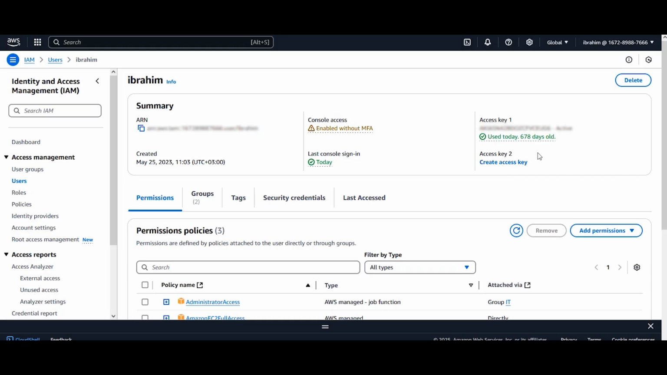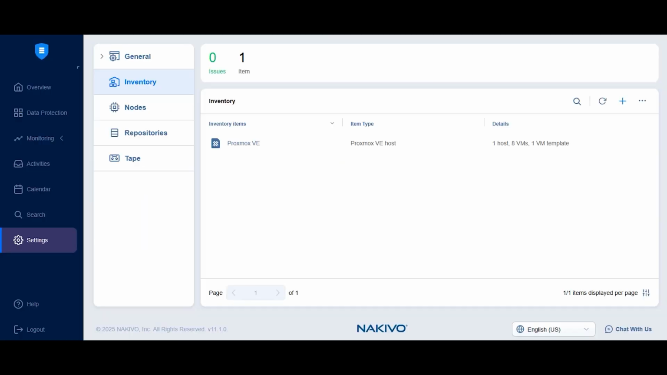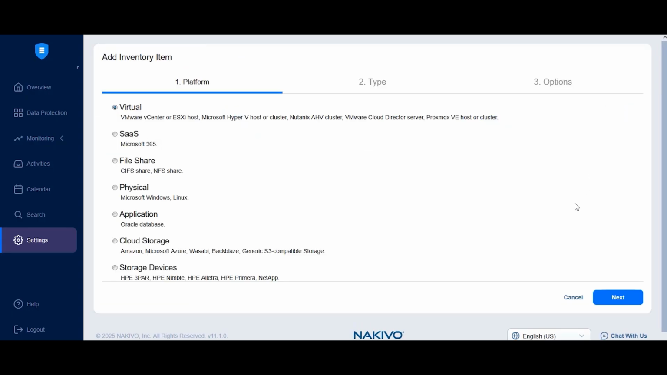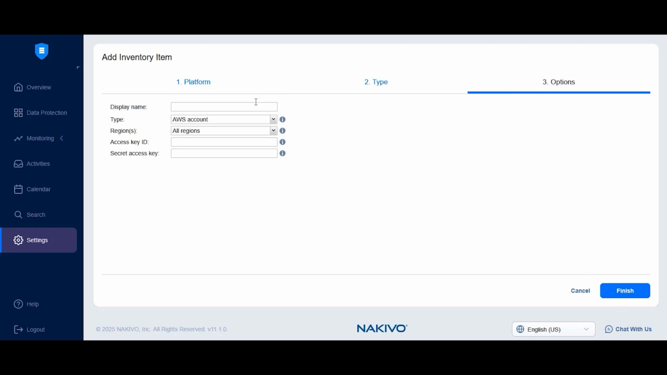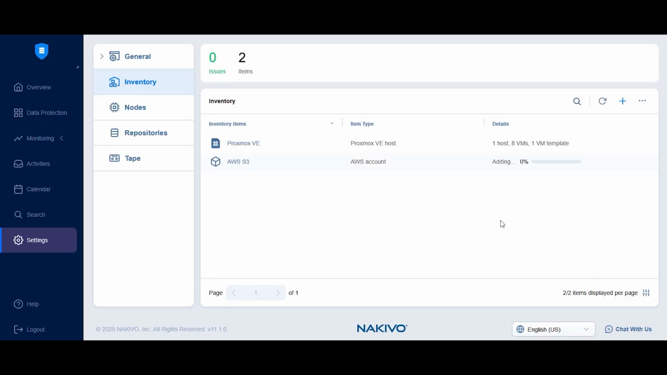Log into NAKIVO Backup and Replication. Go to Settings, Inventory, and click the plus icon to add a new platform. Select Cloud Storage, then click Next. Select Amazon and click Next. At the Options step, enter a display name, for example, AWS S3. Paste the access key ID and secret access key from AWS. Click Finish to save settings and close the wizard.